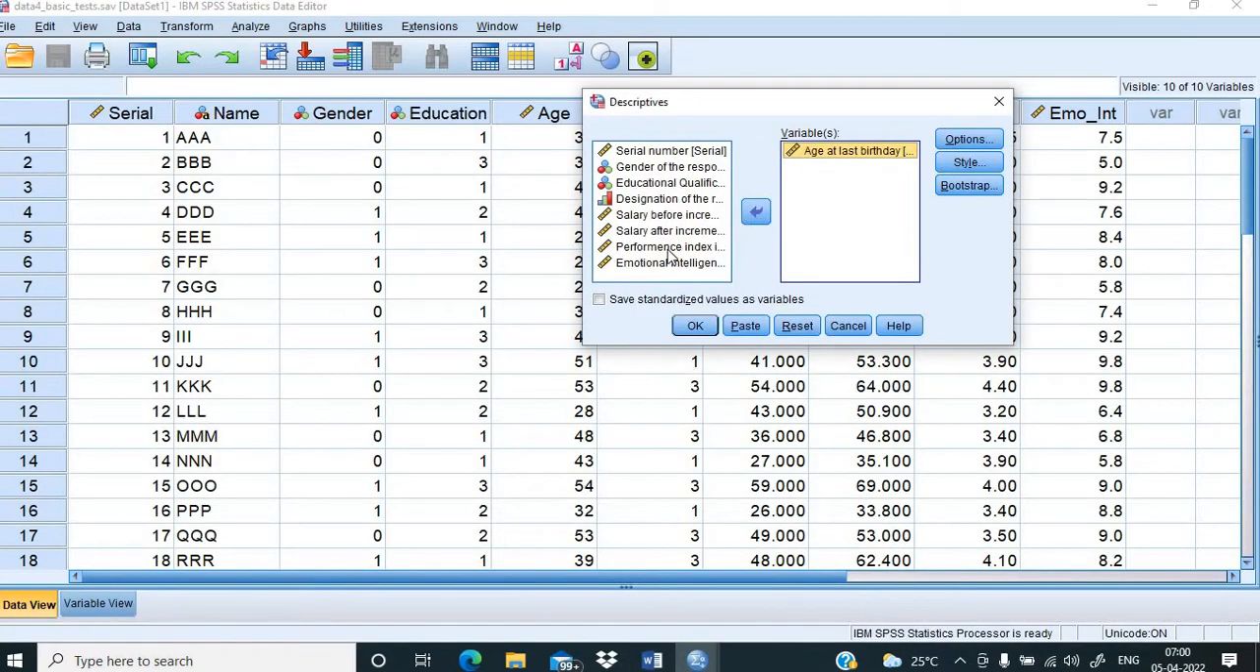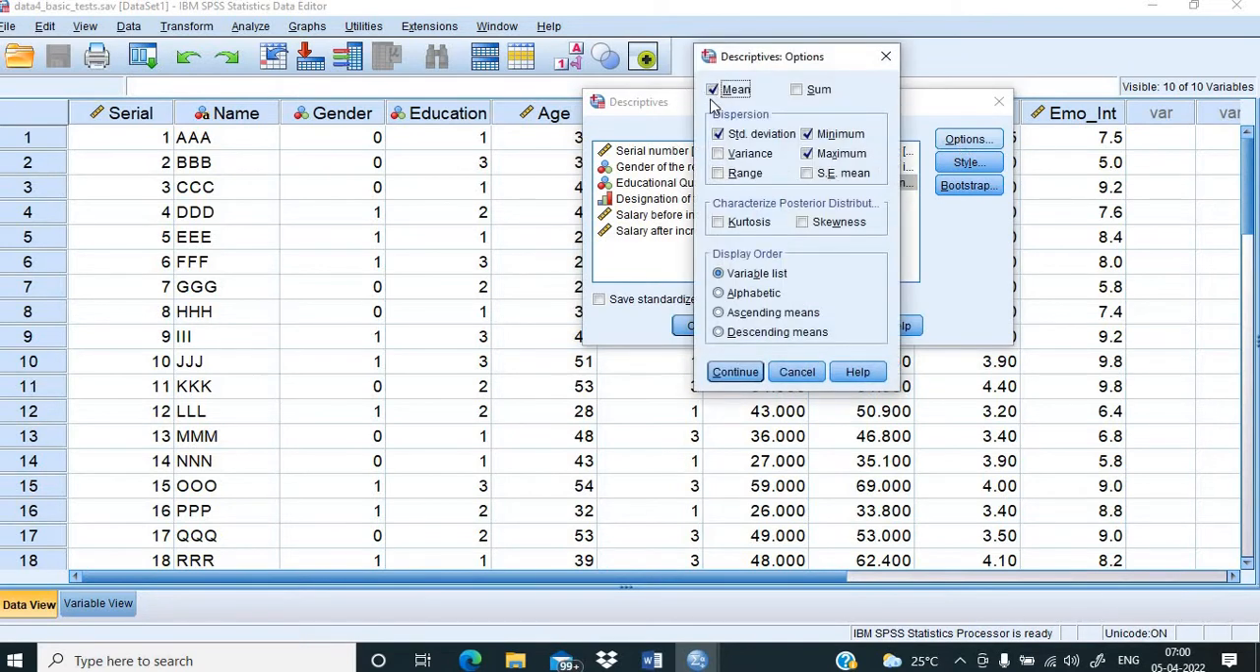So performance, this is the performance, we bring it to the right side, and then we have emotional intelligence, we bring it to the right side. So these are the variables whose descriptive statistics are to be computed. We go to Options and we see what is already activated. So mean is already activated, standard deviation is activated, maximum and minimum values are also activated.